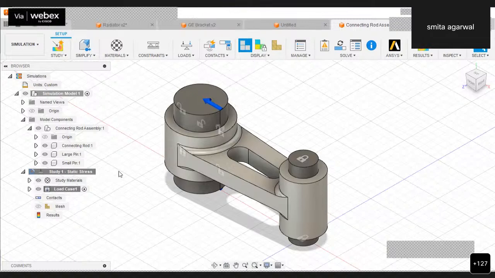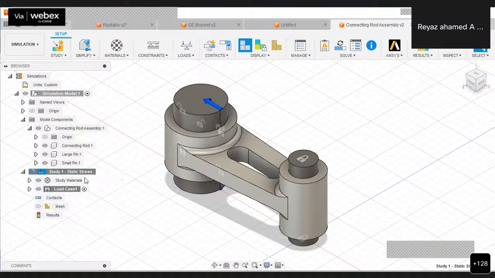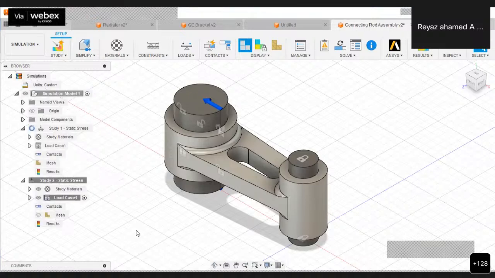So now what I'm going to do is, I already said that we're going to solve this problem in two cases. So we are moving to the second case actually. Just right click the study one. Here clone study is there, right? So just click on clone study. The same thing we did in generative design also. So this is static study 2.